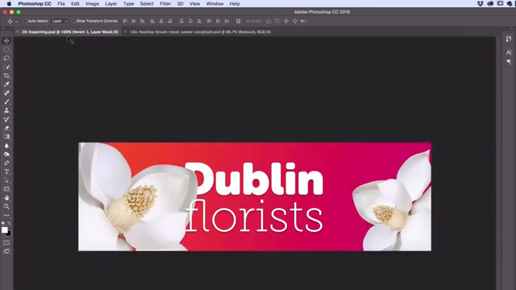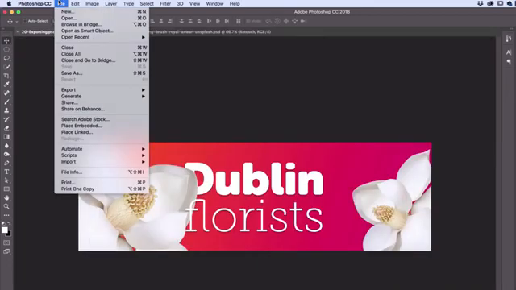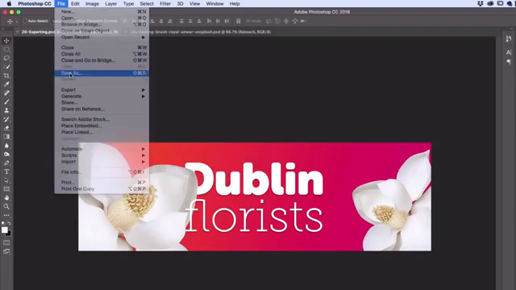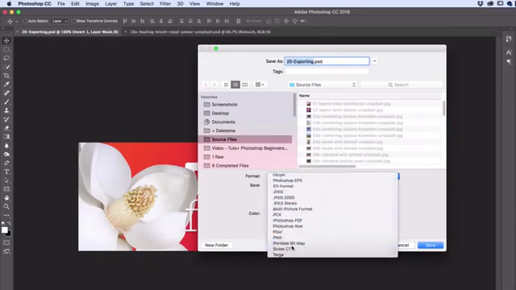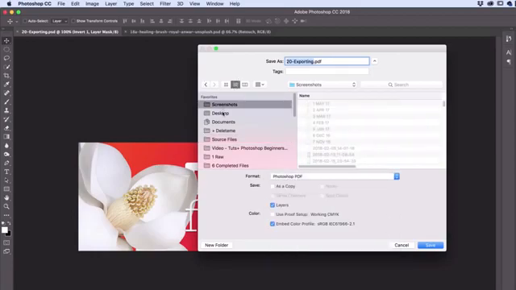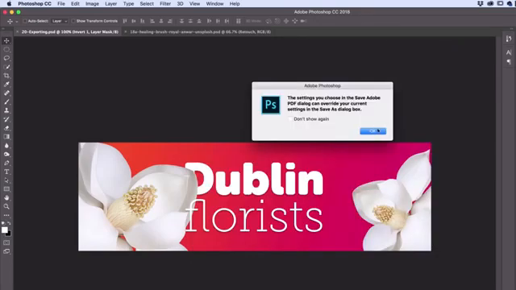So if I want to send this to the printer, we use Save As instead of Export. Click on Save As. There's an option in here. If you click on the word PSD, or Photoshop, find the one that says Photoshop PDF. I'm going to put mine on my desktop and give it a name. I'm going to click Save, click OK.